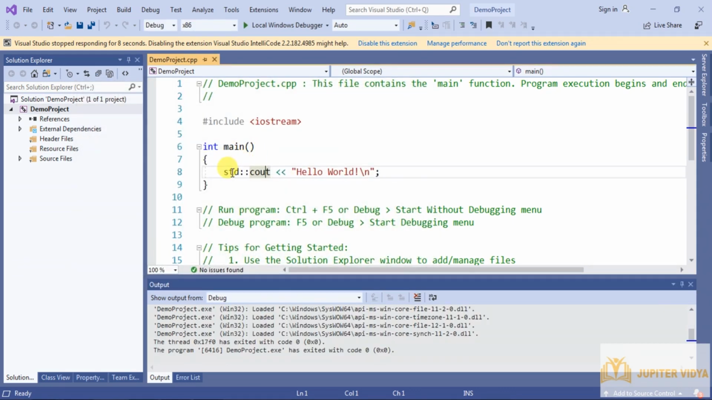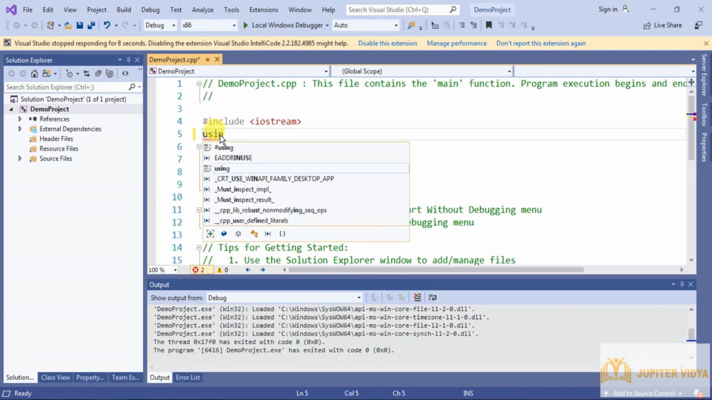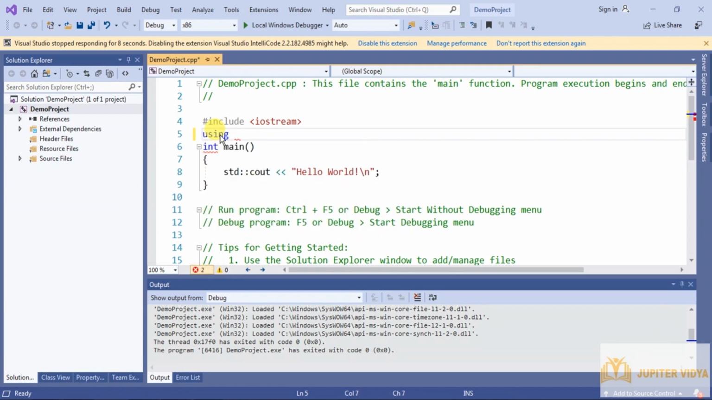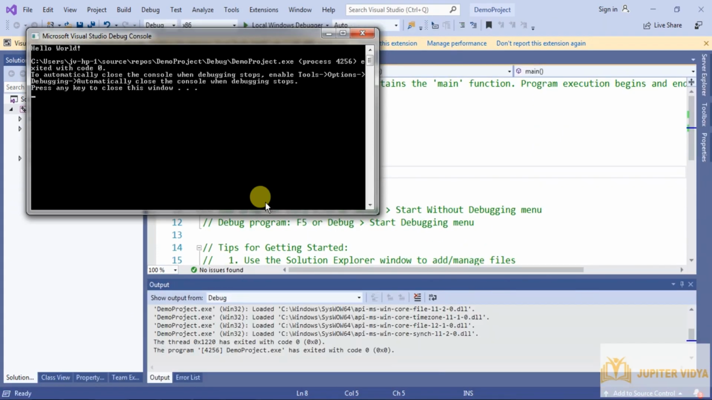So here, let's add here, I'll use namespace standard, so I don't have to type std every time. Now let's save it and run this again and see the output here. Hello world.